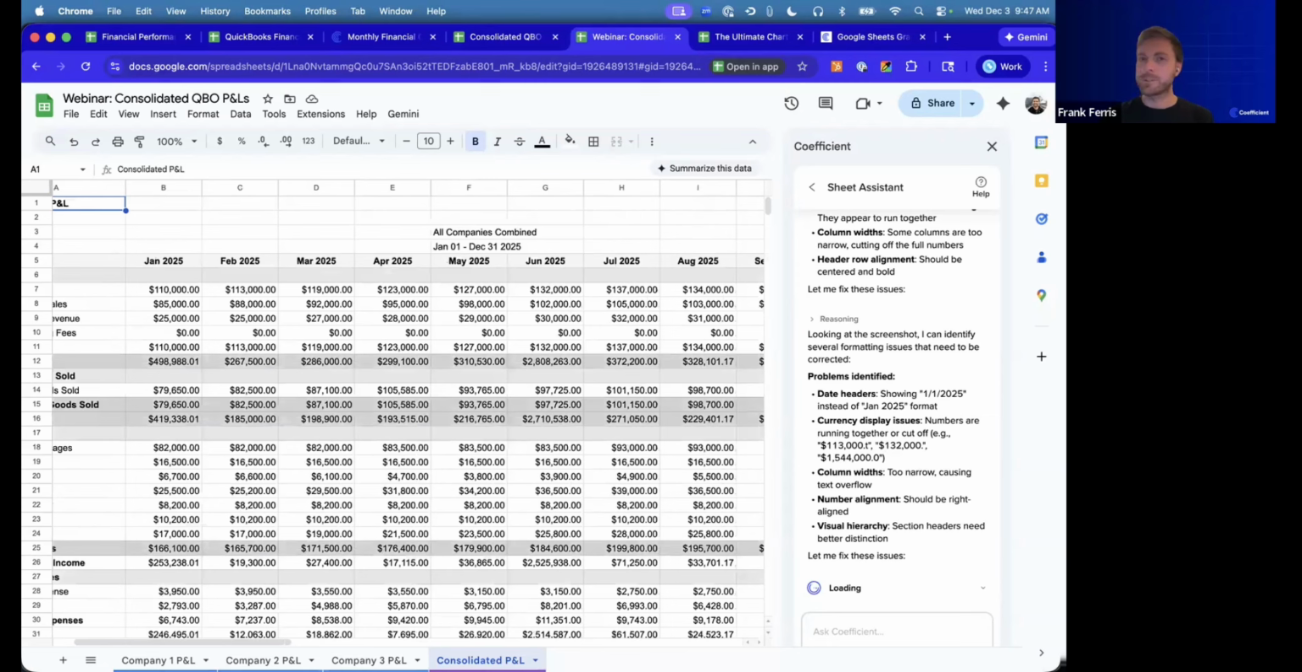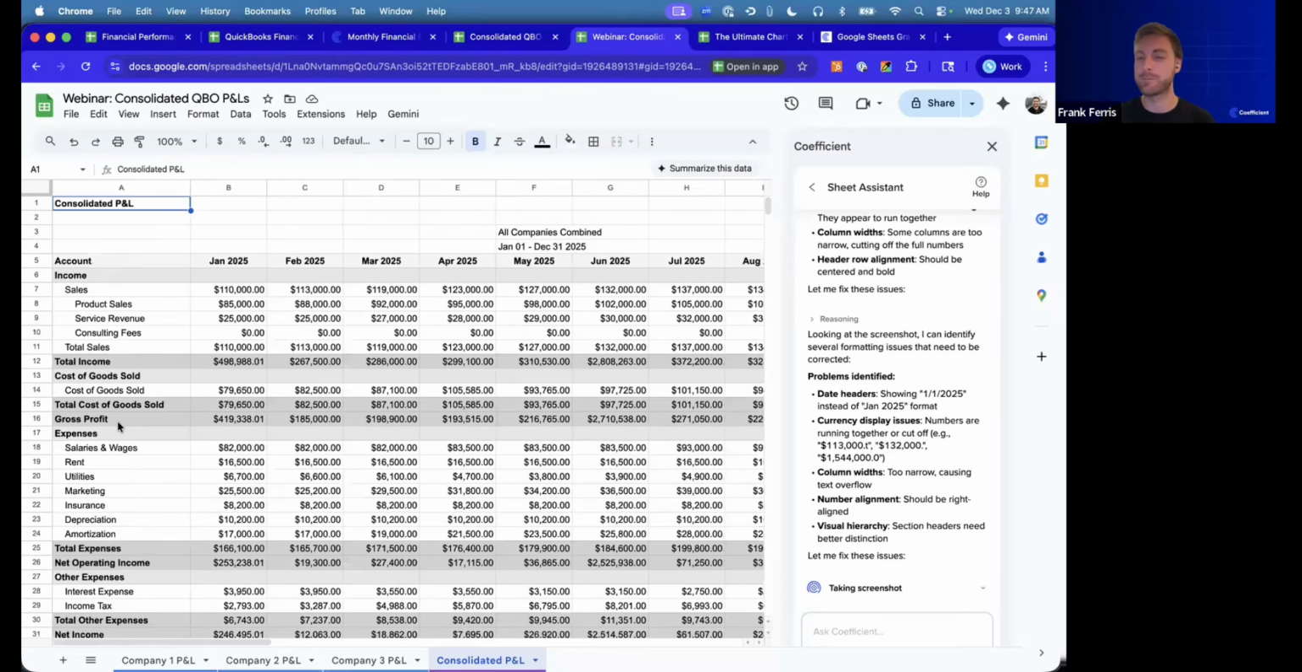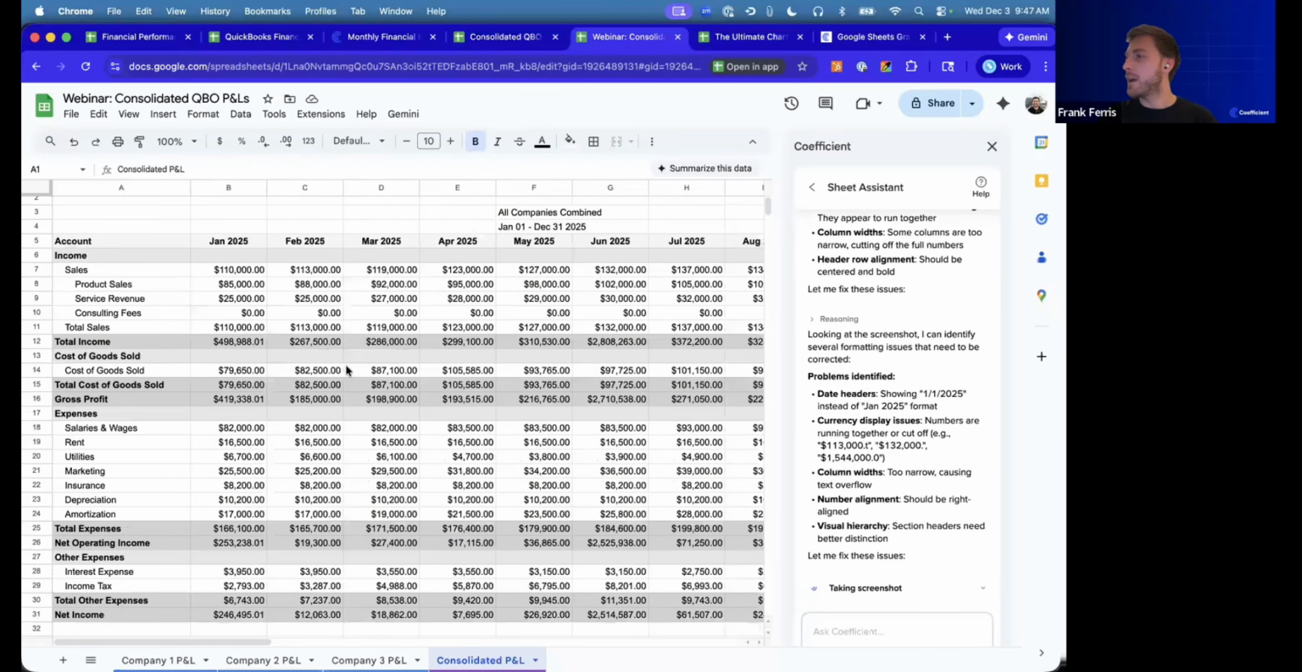I'm just going to skim for some of the latest questions coming in. Oh, and you can see in my screen share that Sheets Assistant is still working, so it's doing some formatting there. I love just watching it build in real time. Any other questions coming in?